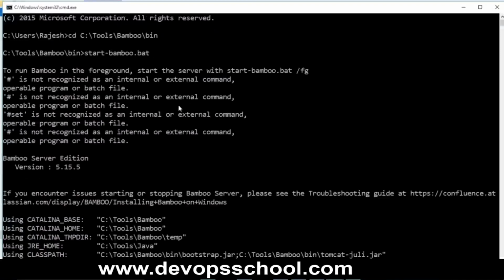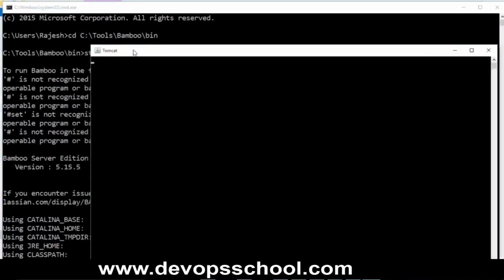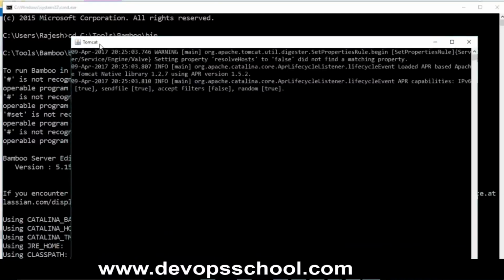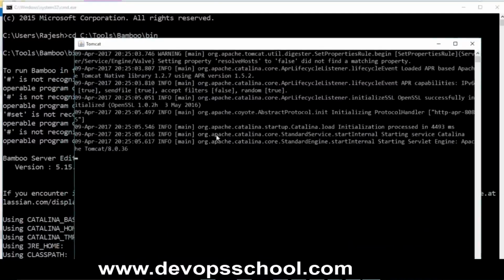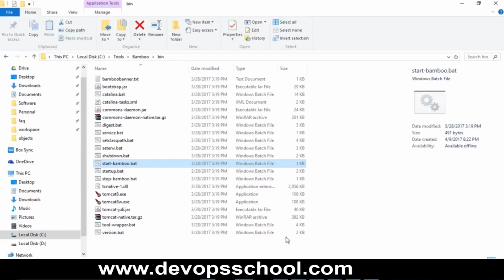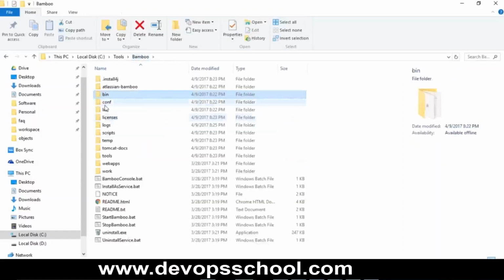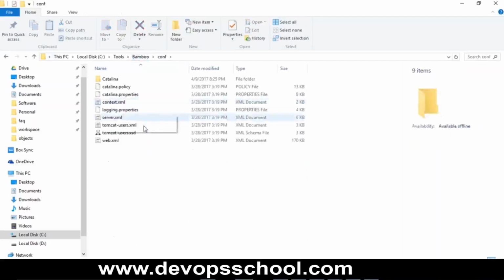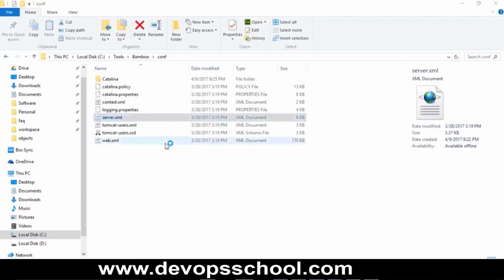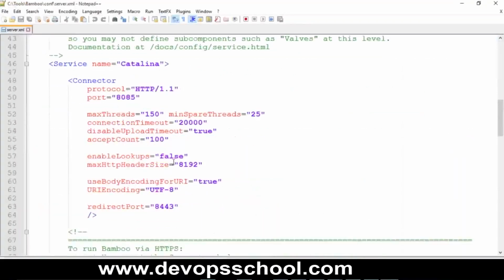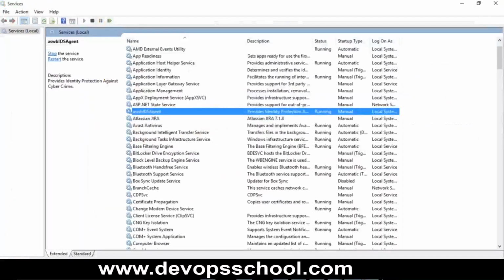Click on it, and it says it has started the Tomcat. You can see that Tomcat console, and by default Bamboo runs on port 8085. So how do you verify whether the 8085 is correct or not? You have to come to the configuration conf, and then you have to see the file which will have the entry either in the server.xml or the web.xml. So as you can see, port 8085 is mentioned here. That means it's going to start on port 8085.